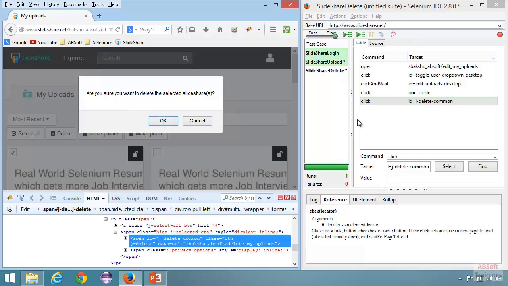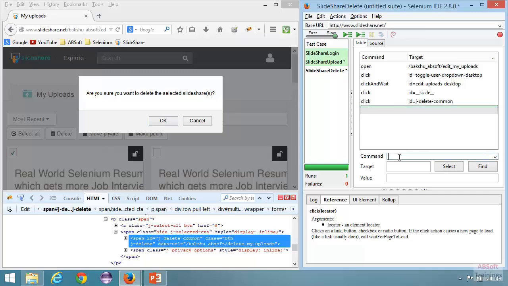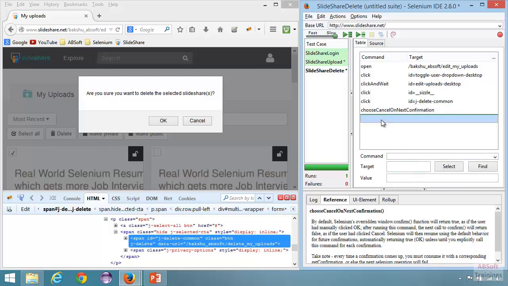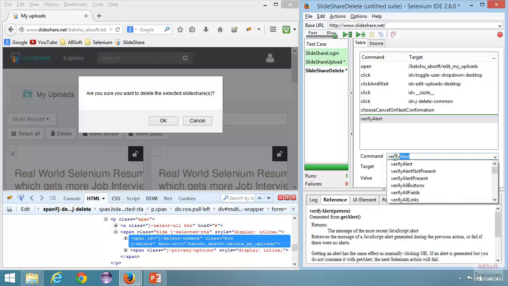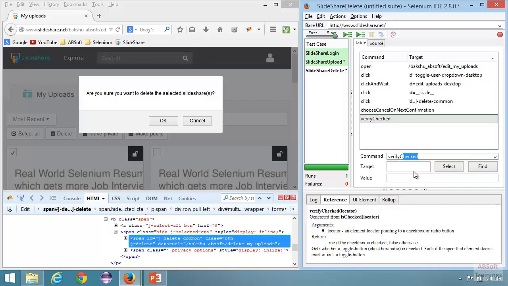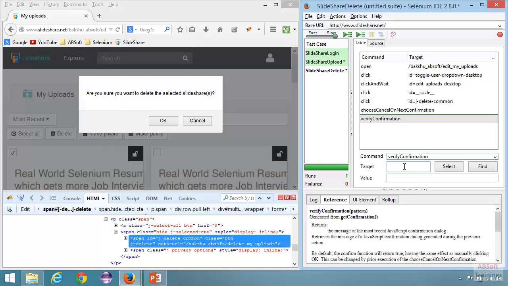If you want to click on cancel, you have to say choose cancel on next confirmation. By default, it clicks on OK. To click on cancel, just select this command. Now you can say assert or verify confirmation. We have verify confirmation as well that you can use, or you can use assert confirmation as well. Verify confirmation, and you need to give the whole text.